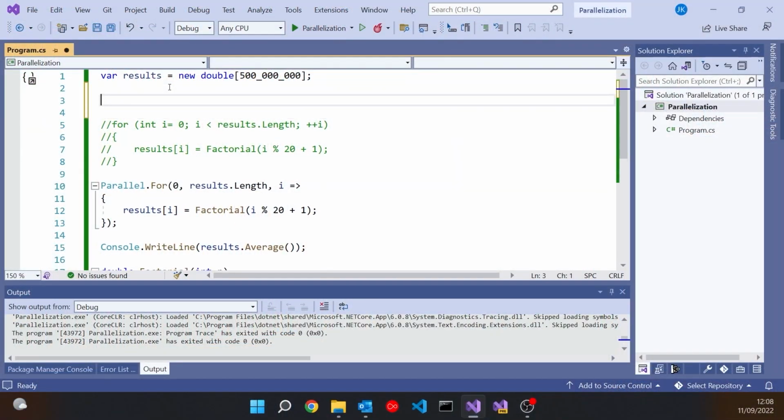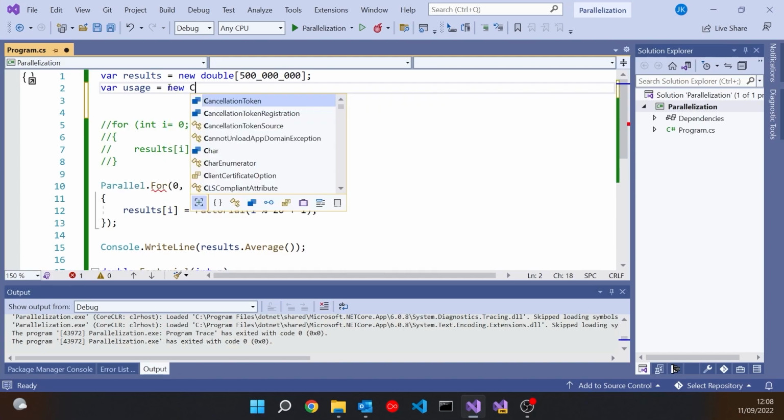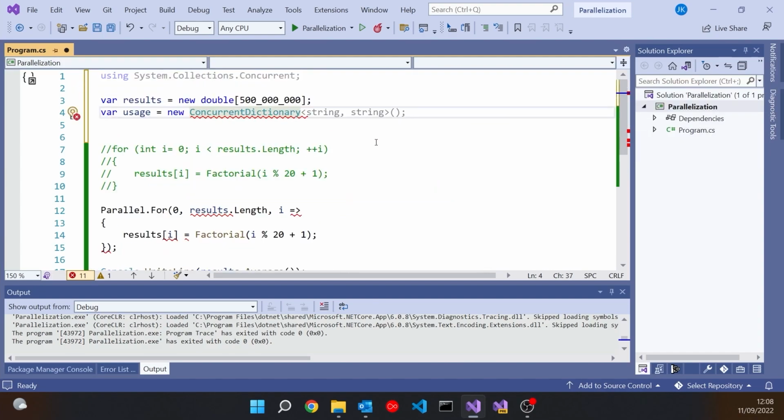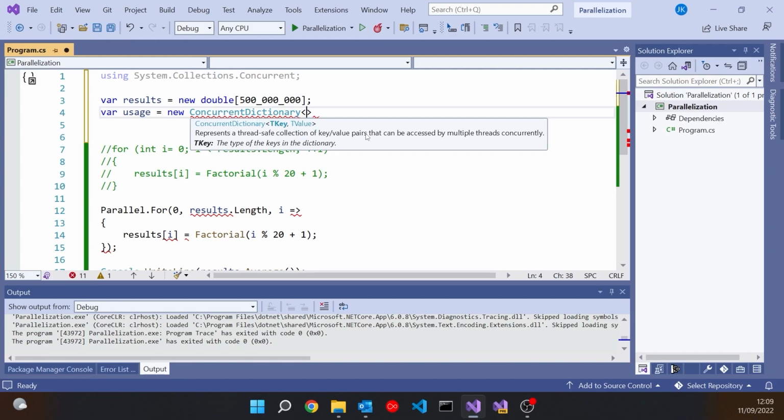Let's just do something else in there just so we can really see what's going on. I'm going to introduce another collection here, a thing called usage. I'm going to have this as a new, and I'm going to use a thing called a concurrent dictionary. It comes from a separate namespace. As the name suggests, the concurrent dictionary is just like the normal dictionary that we get in System.Collections.Generic, except it is thread safe. With a normal dictionary, if we started adding things to it from different threads, we'd get into trouble if you got any kind of clash. But a concurrent dictionary has its own safety checks in there.